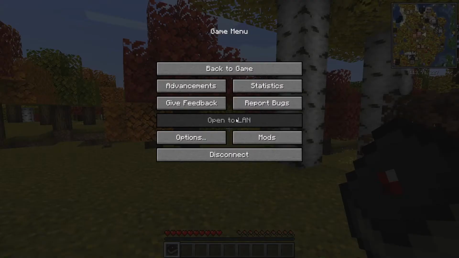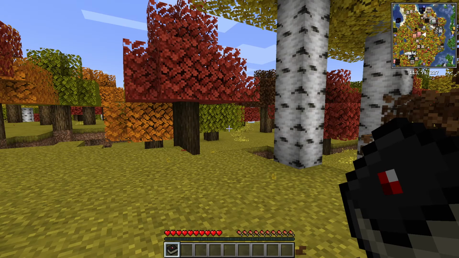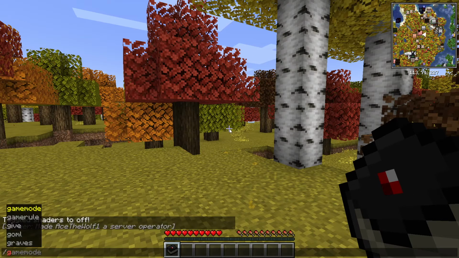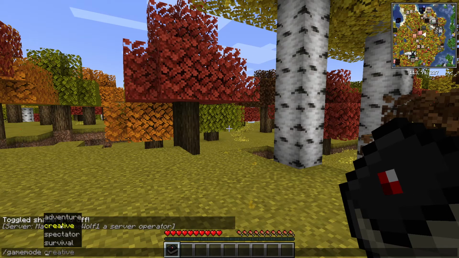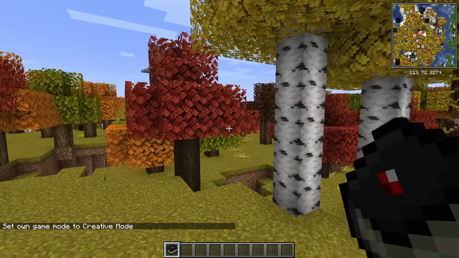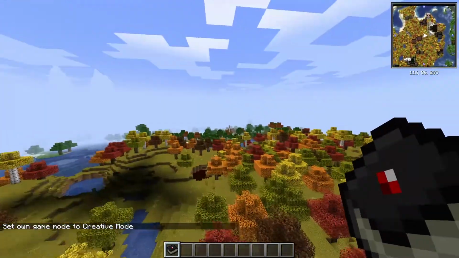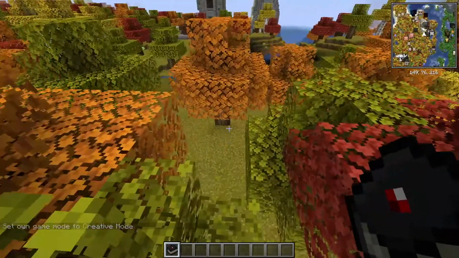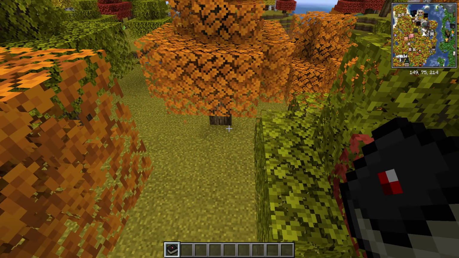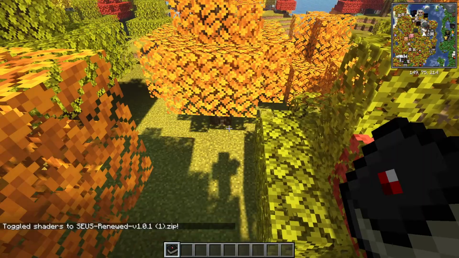Now, as you can tell, you're not really going to get too many achievements on this because it's a server. So if you want to go into creative, just type /gamemode, and you should be able to click creative right here, press enter, and just like that, you are in creative mode. And something really cool, if you're loading the server on a separate computer, because your computer would not be doing any of the loading, the server would, you can go ahead and enable shaders.